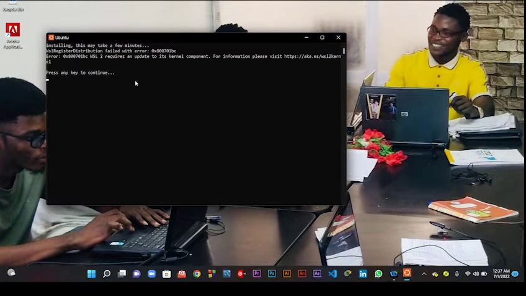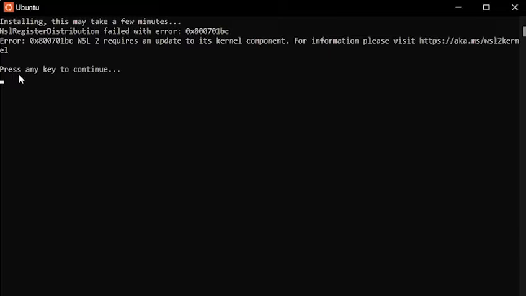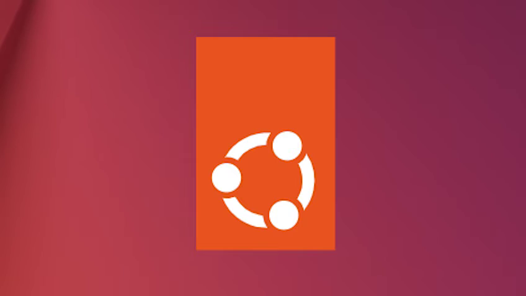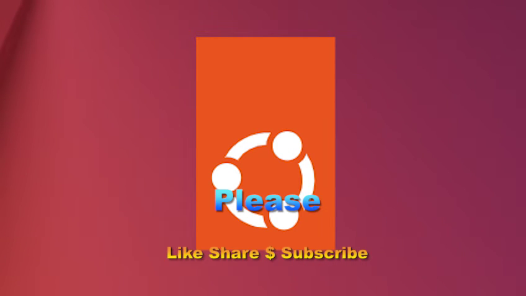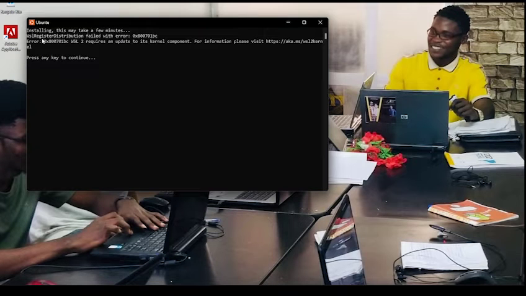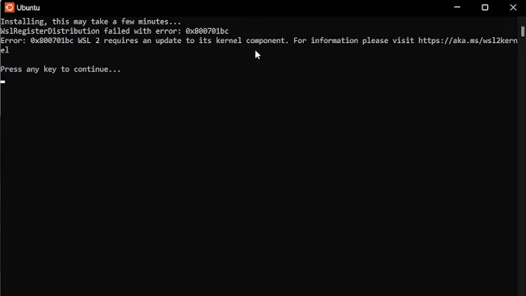So once I click here again, I go to my installer. I saw "installing this may take quite a few minutes," and you see I click, it goes. So I was asking myself, what can I really do to solve this issue? Pretty simple. You just go back there and read what it's saying: update the kernel. For the information, please visit the hypertext transfer protocol link.